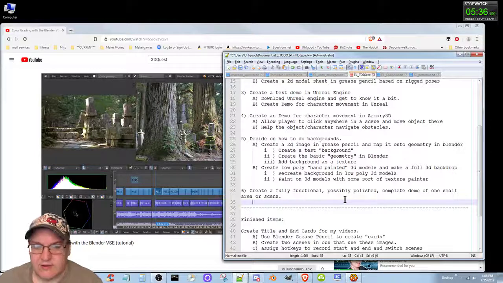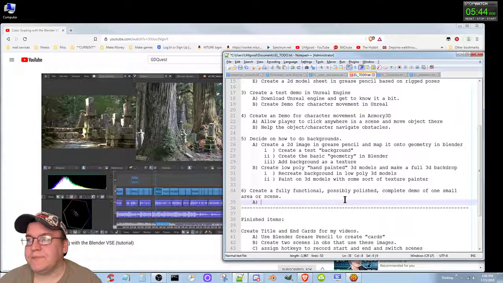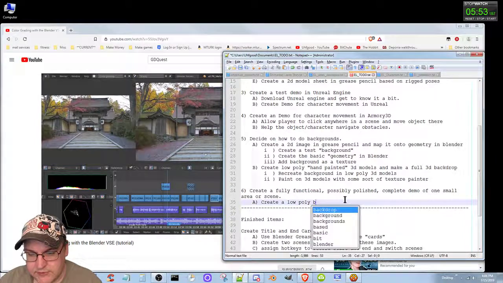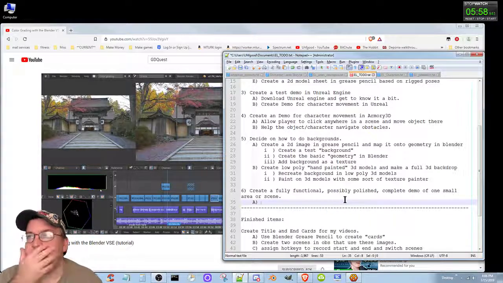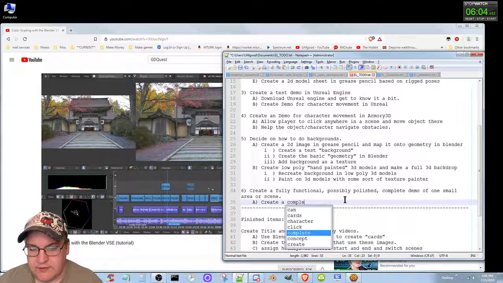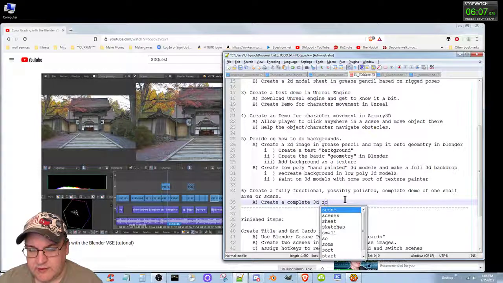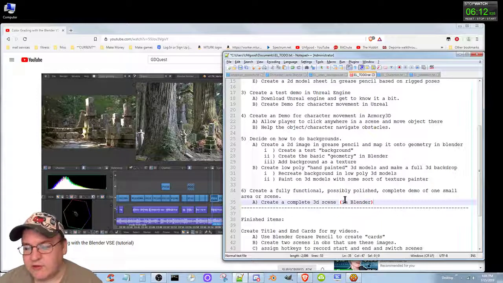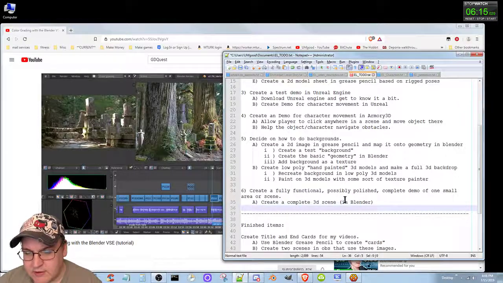Okay, so we create a fully functional, possibly polished, complete demo of one small area or scene, right? I've actually decided the thing that I wanted to do here. So let's say, create a low poly, let's see, create a complete 3D scene. I'll just say in Blender in parentheses, because you can create it anywhere, but we're using Blender, so that's what I'm gonna do.